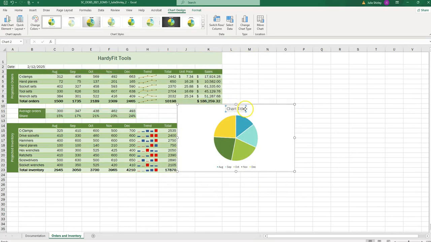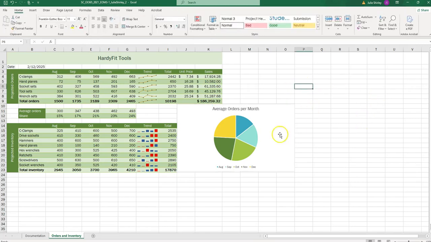So you can highlight, and we will type in average orders per month. Average is a capital A, orders is a capital O, P in per is lowercase, and the M in month is capitalized. Once you have that, you can click outside of your sheet onto your worksheet.